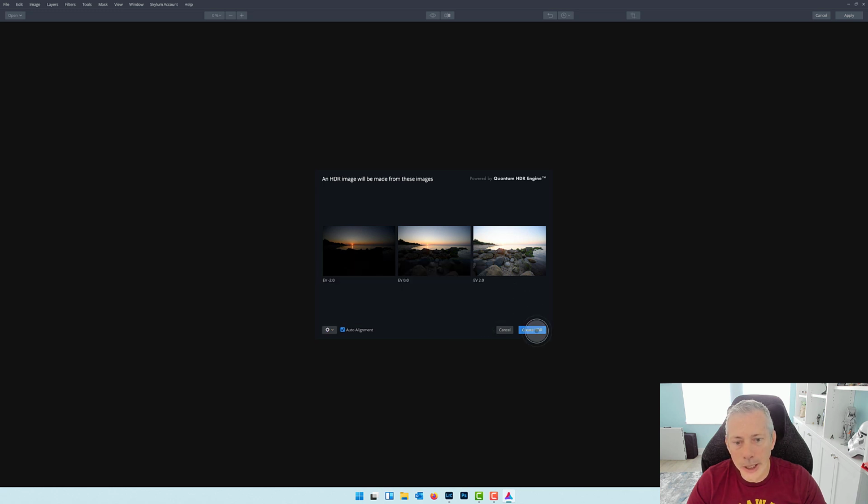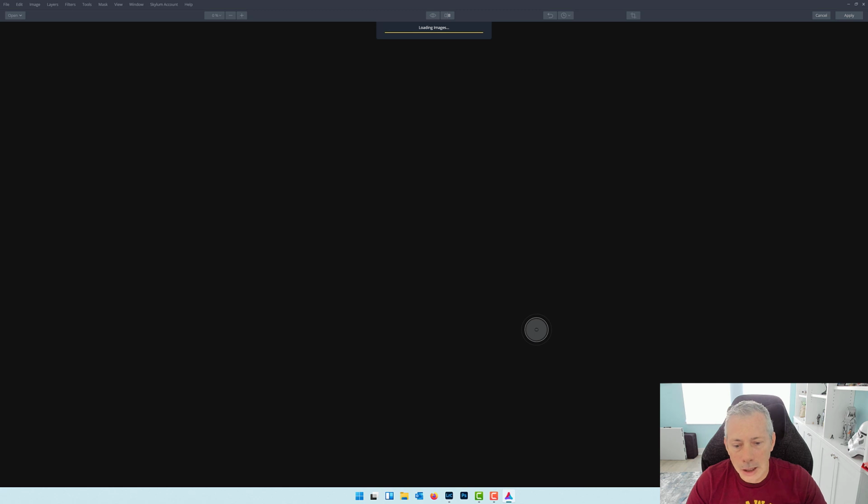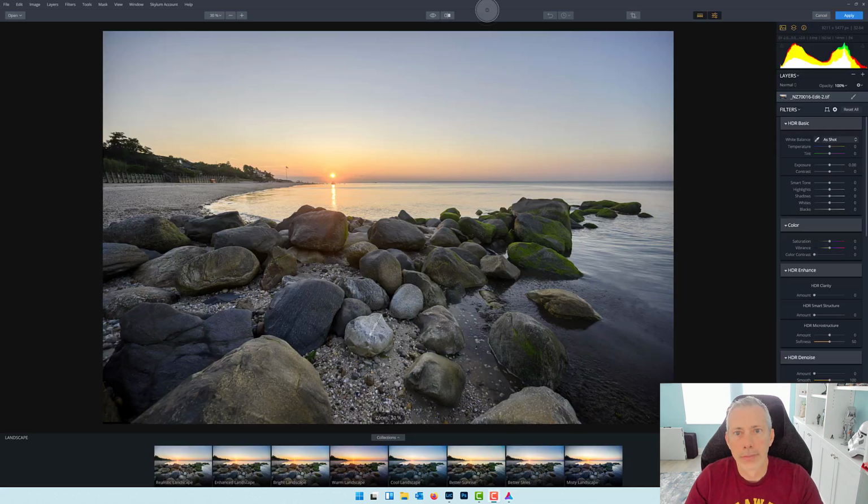And then we just say create HDR and we'll let it roll. So we're going to let this combine, and then we'll come back in a couple of seconds and take a look at the results. Okay, so Aurora HDR has finished its magic, and we can now go ahead and make any tweaks and changes we want.